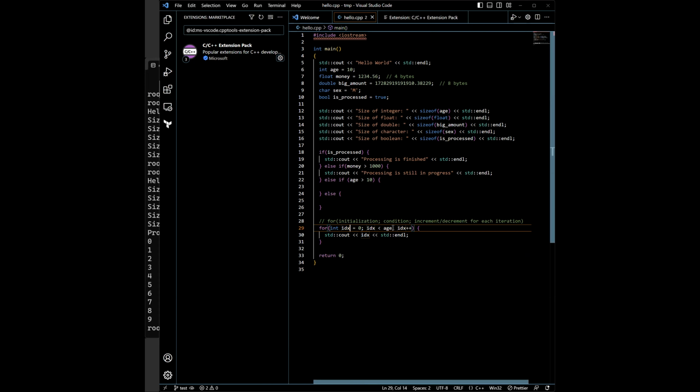Same thing, I mean, you can do the reverse also. I can do something like this. For the initialization, maybe I want to start with the age. So I want to set the index to age, and I want to say continue executing until the index is greater than 0. Once it reaches 0, I want to stop it. And instead of increment, maybe I want to decrement.